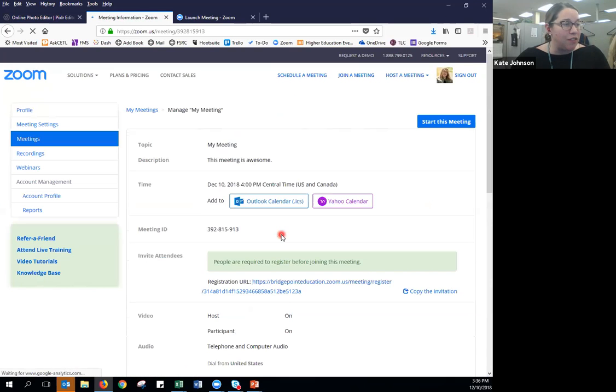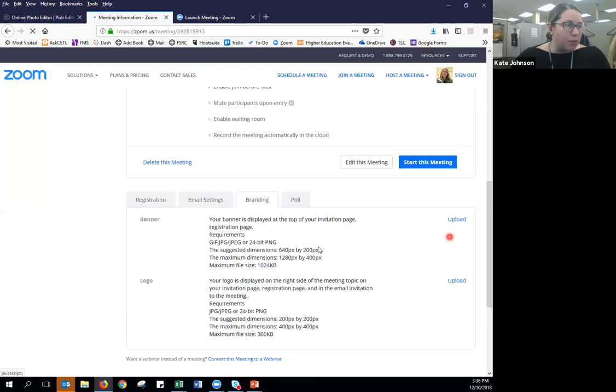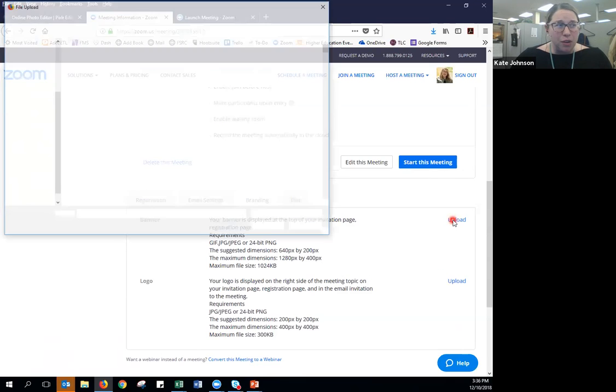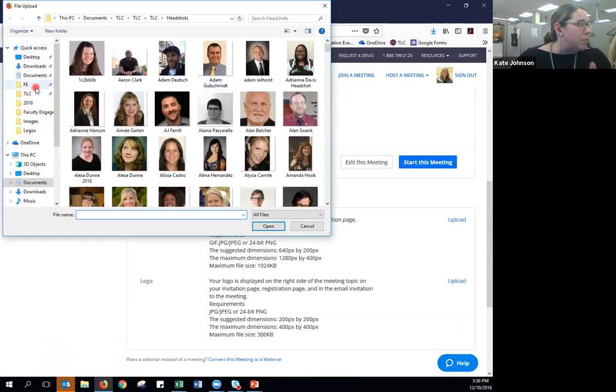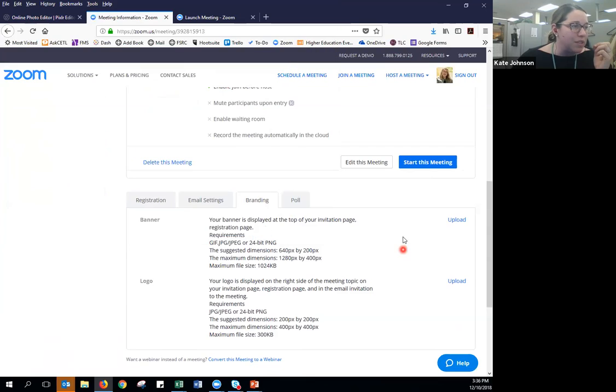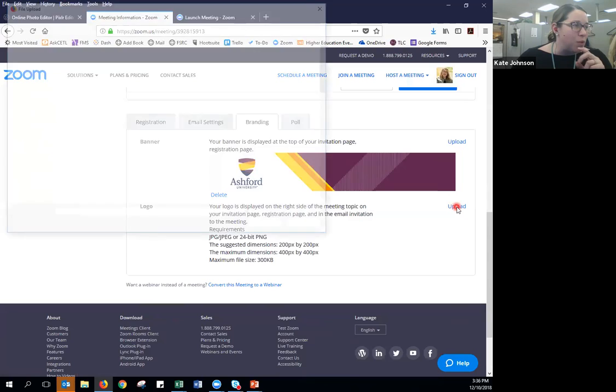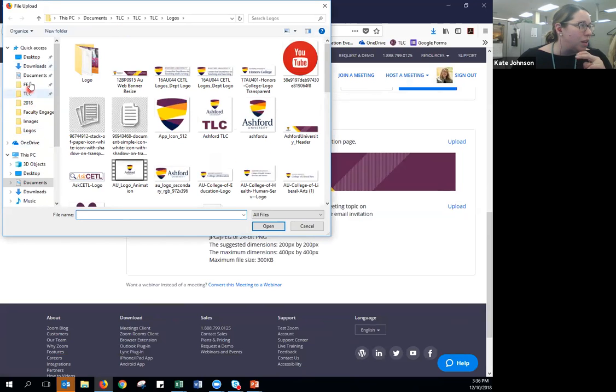Once you hit save, it's going to give you options at the bottom. So here's the option for branding. When we click on branding, you have the ability to put in a banner, and you also have the ability to put in a logo. The logo doesn't necessarily have to be a logo, but here, let's put in a banner because I know that will fit already.